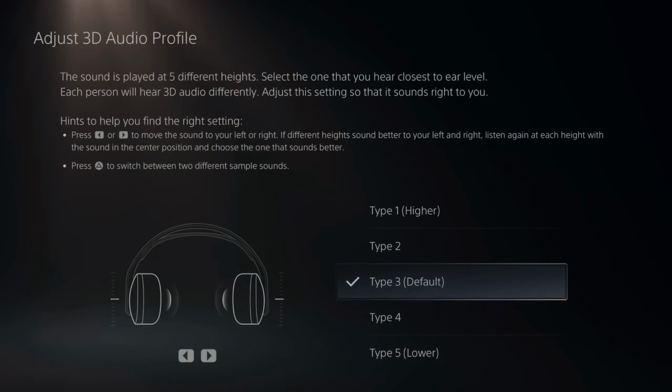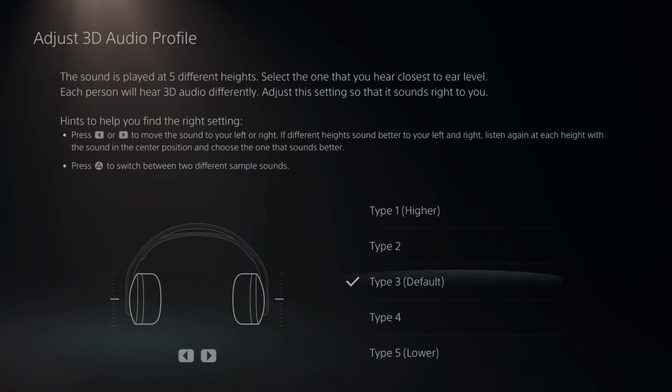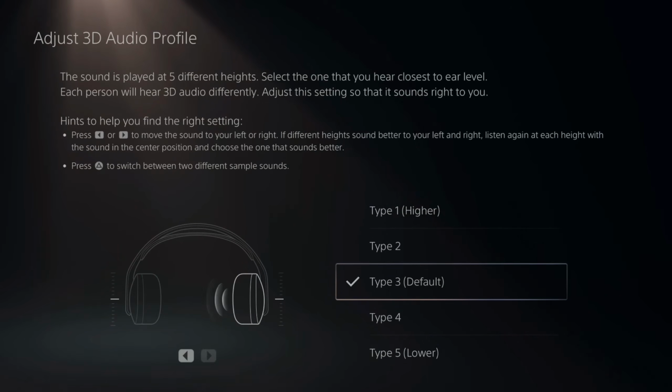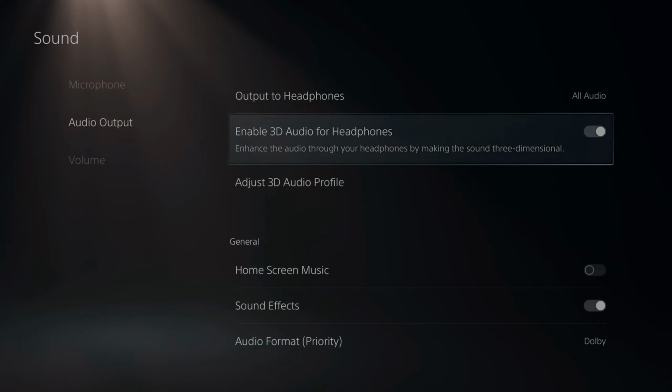You can press Triangle to hear different sample sounds, and you can press left and right on the D-pad to hear just in one ear, either the right ear or just the left ear. And then you can move up and down on the D-pad to select your different height. So for me, I think just the default Type 3 is the best. Also make sure 3D audio is enabled for your headphones.